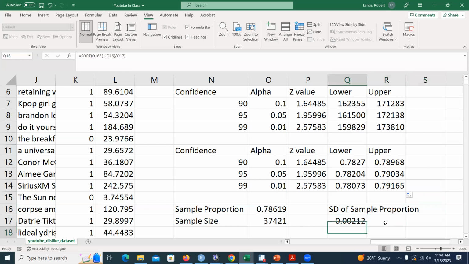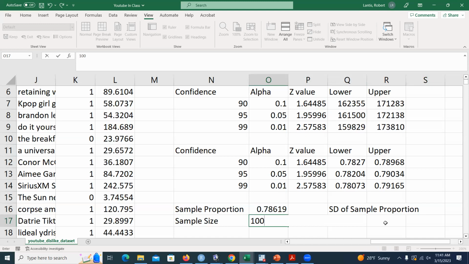Well, I'll just work in the opposite direction to prove this to you. Let's say I found the exact same information, but it was from a really small sample. So I still saw the same sample proportion, but it was just based on a sample of 100. What should happen? Well, if my sample size is getting smaller, what's going to happen to the standard deviation of my sample proportions?